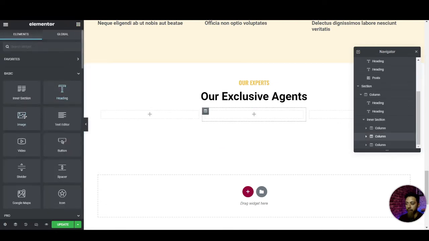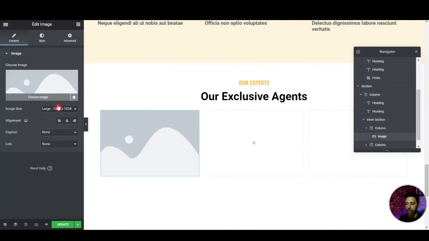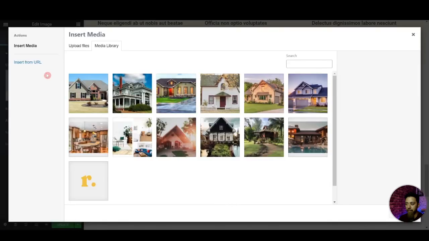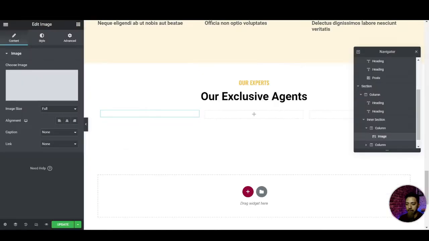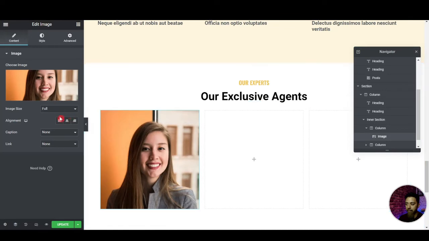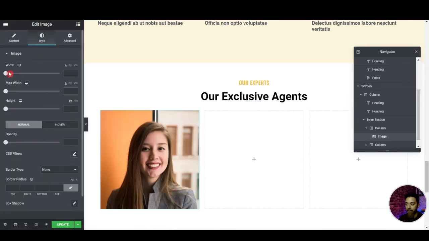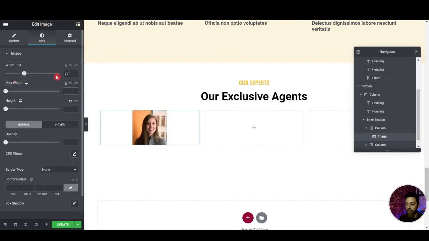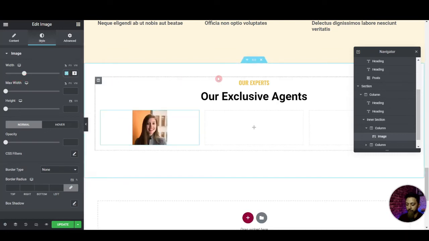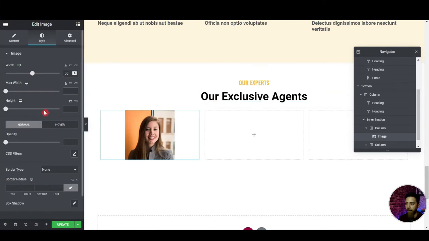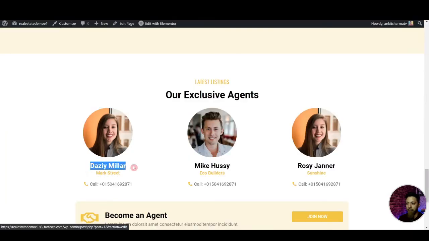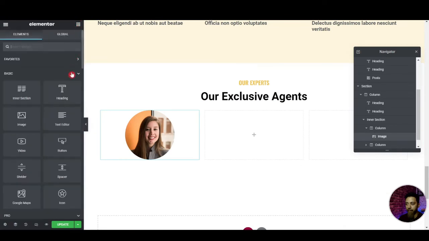And for the first one, we will start by adding an image. We will make it full width, and we are going to use these images as our agents. We will align them to center. If we go in style, we will choose width as maybe 50%. And for the border, we will choose 120 pixels so that we can make it a circle. And then we will just copy the text from here.